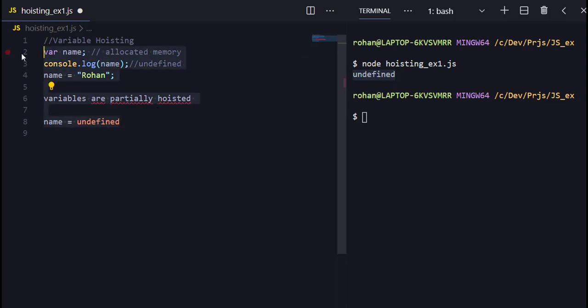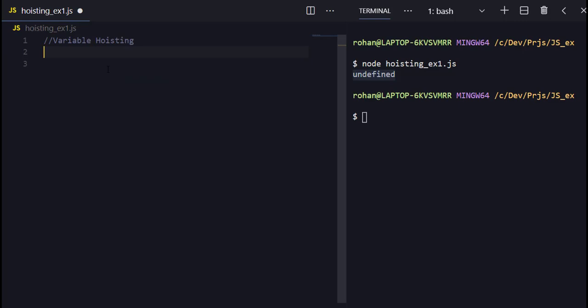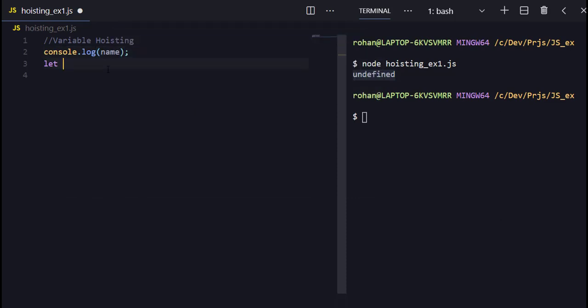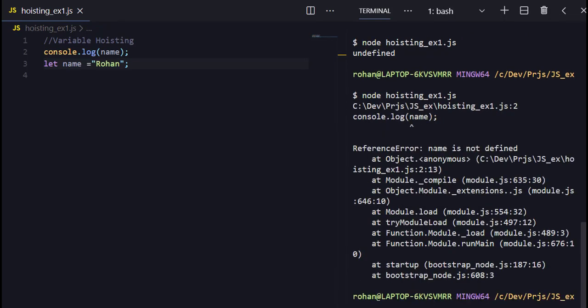Now let's have a look at the same variable hoisting, but instead of the var keyword, we will use let. So as usual, let's console log the name, and instead of var we will use let, and let's try to see what happens. You get an error saying that name is not defined.